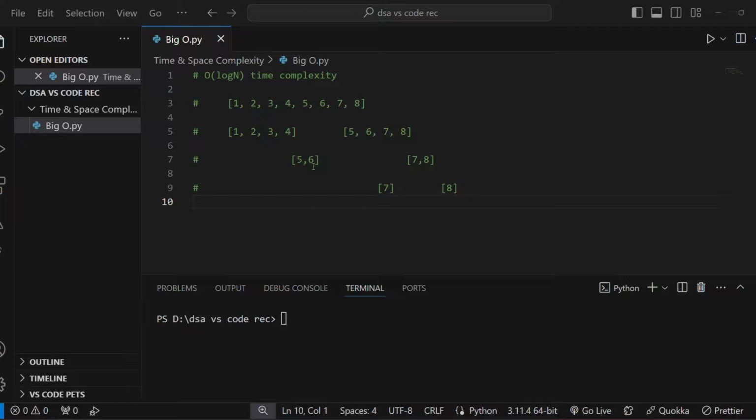Again, is 8 over here? No. So we will again neglect this and divide this array into two parts, 7 and 8, and finally we will get 8 over here. So as you can see, in this approach, we have divided the array into two parts in three steps. First step over here, second step over here, and third step over here.